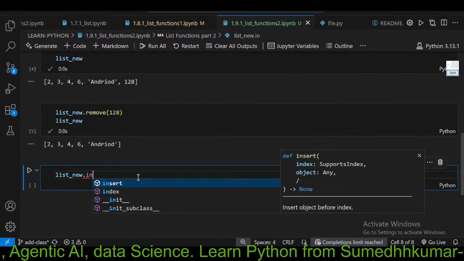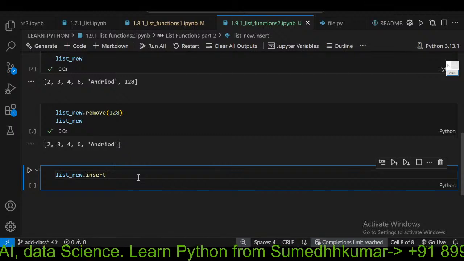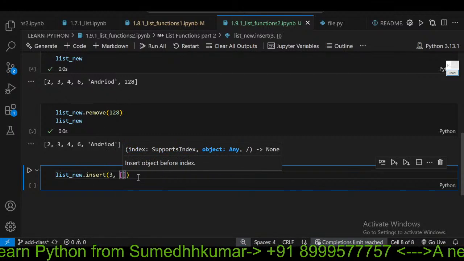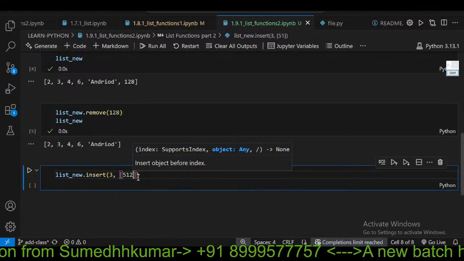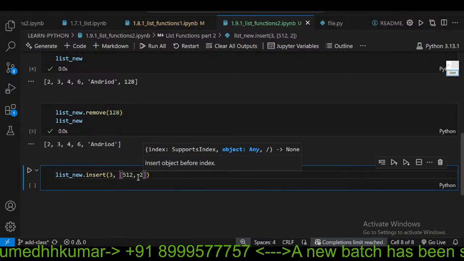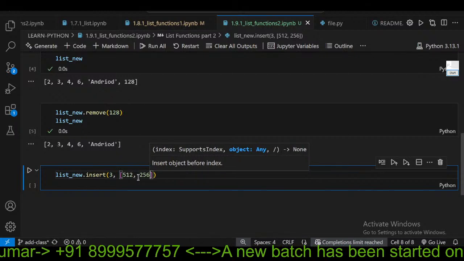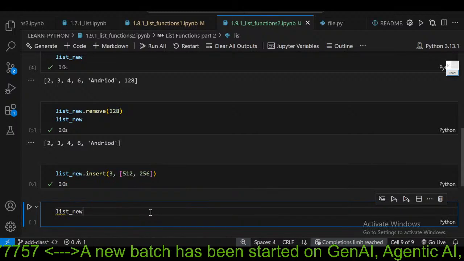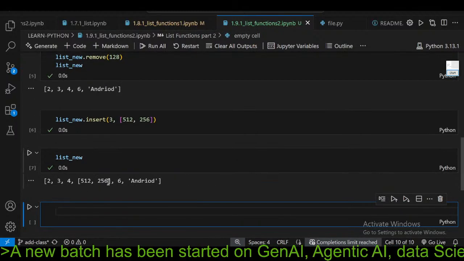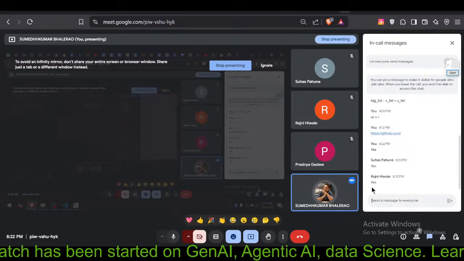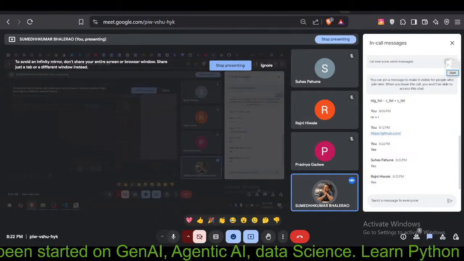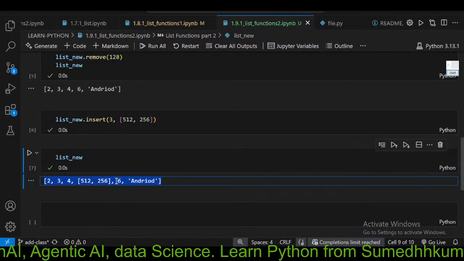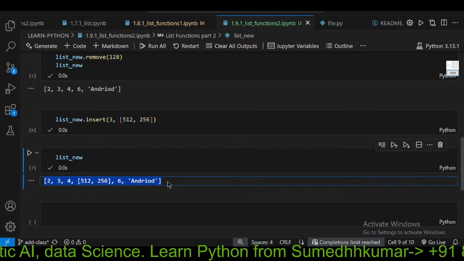So let me just insert some of the elements. Let's say insert at location 3, anything like 512 GB or 256 GB. I don't know if that exists or not, and I'm just running this. So what will happen is this smaller list new has been introduced. Great. So now our new list looks like this.